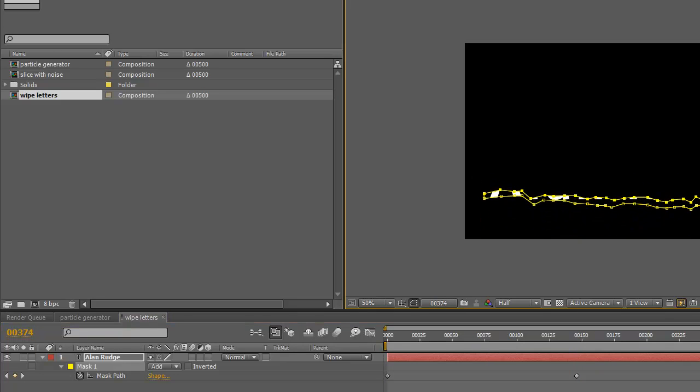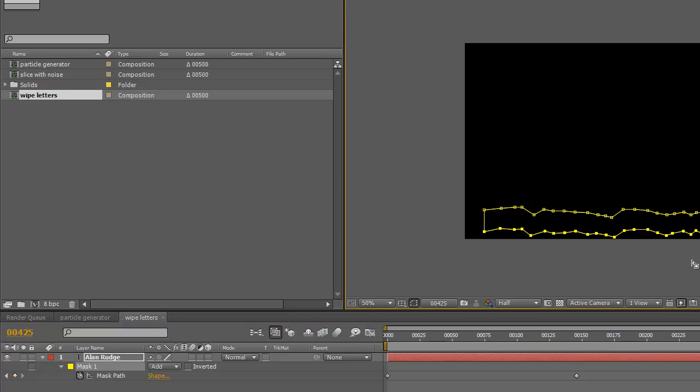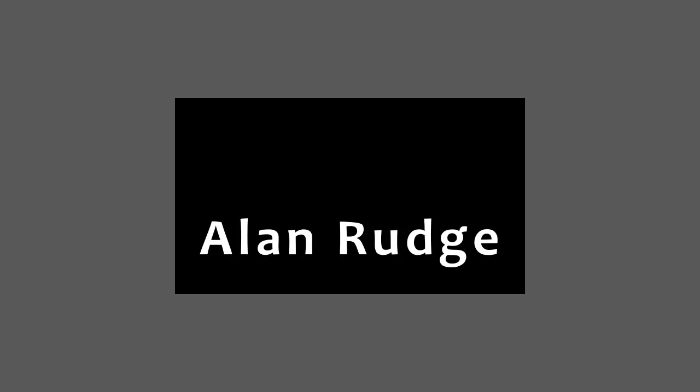To wipe the letters off the screen. It doesn't really matter that the bottom of that is wiggling. So now what you'll see is this is the wipe at actual speed. It takes just slightly less than 20 seconds to wipe off the screen.